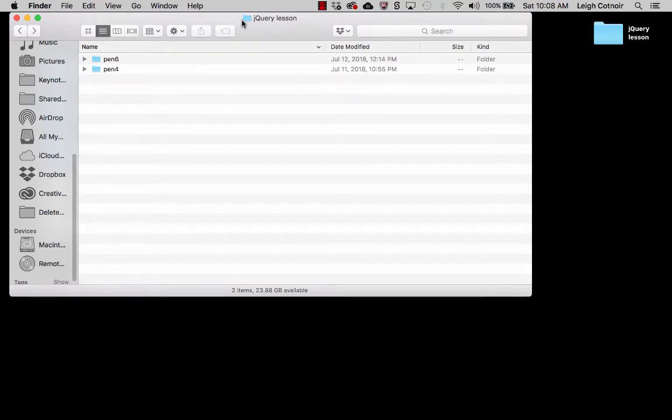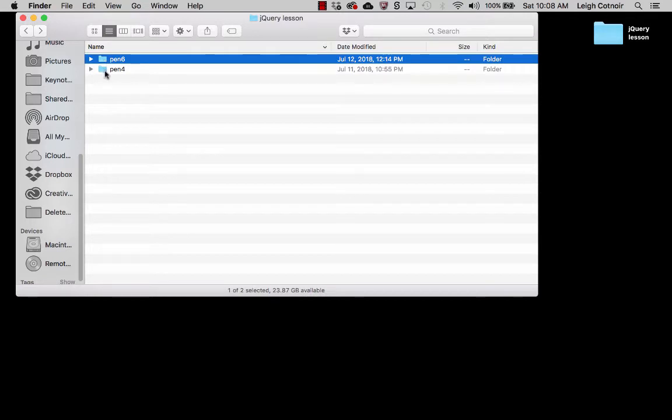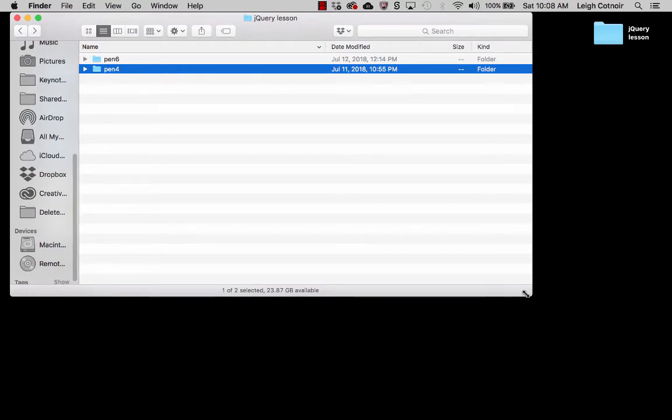And inside of that, find wherever you store your files, find your Pen 6 folder and your Pen 4 folder, and make copies of those inside of this jQuery lesson folder. I wouldn't move the originals. I would copy and paste them inside of here so that you have duplicates, because we're going to be using parts of both of those assignments to build upon for this last assignment, so that you're not having to start everything from scratch.